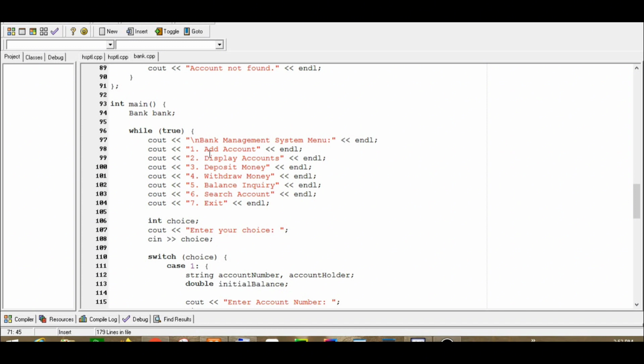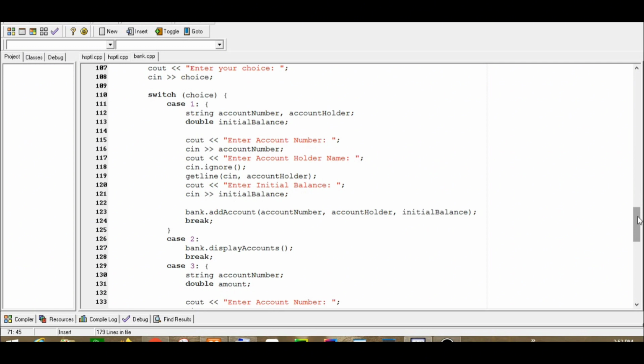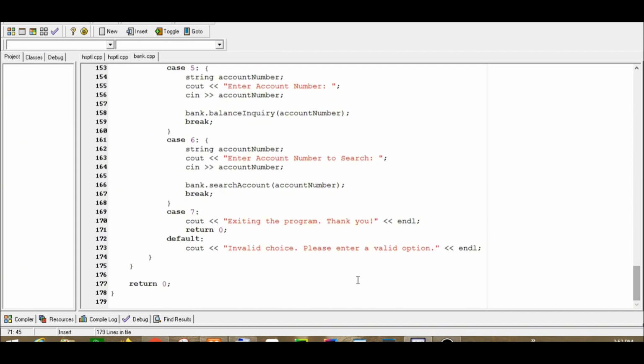In case 1, it is used to add account. In case 2, it is used to display account. And for each menu option, the program collects necessary input and calls the corresponding function of the bank class. And case 7 handles the user choice to exit the program. It prints a goodbye message, like exit the program, thank you, and returns 0, indicating successful program termination.